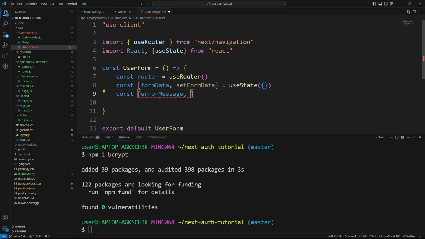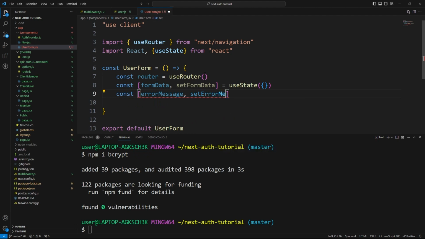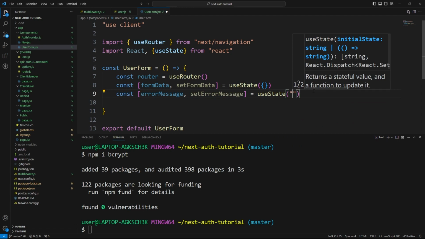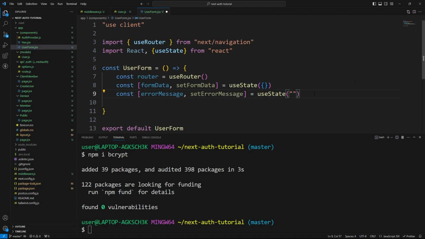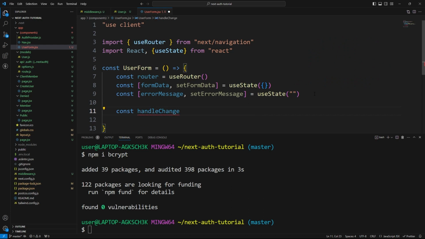So we're not going to do much here, but I will check to see if that user's email is already in our database, and then we can send a duplicate user type of error response back. So we have an error message and a set error message equals useState. This will just be a blank string to start out. That makes sense.